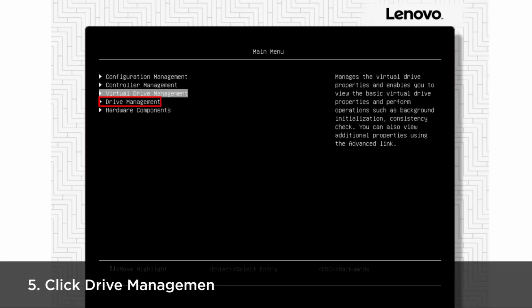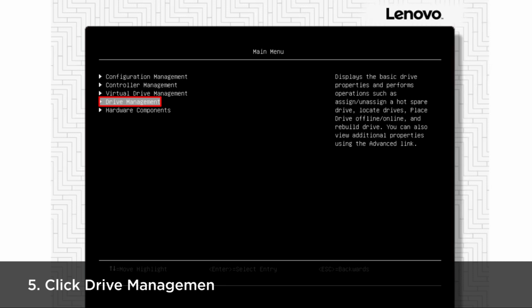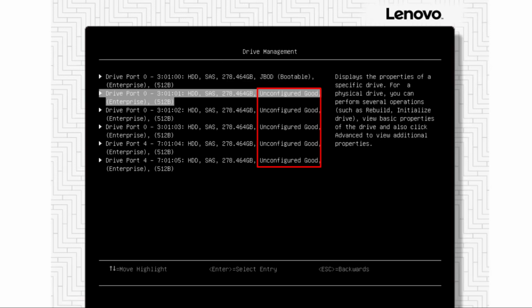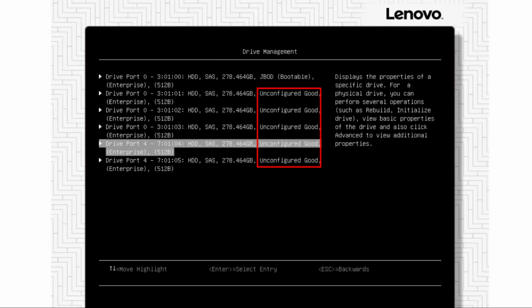Click Drive Management to view and adjust your hard drive settings. Confirm that all of the hard disks are in the Unconfigured Good state. Only hard disks in the Unconfigured Good state can be configured for RAID.